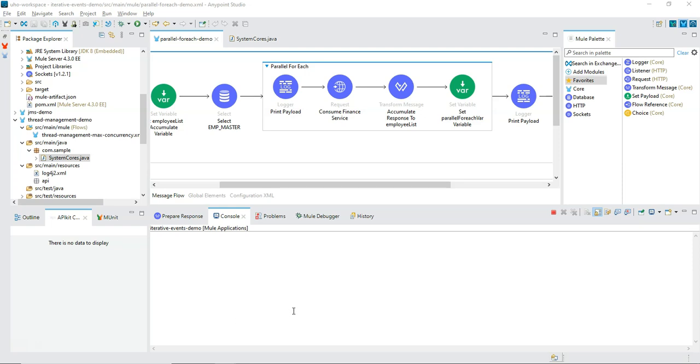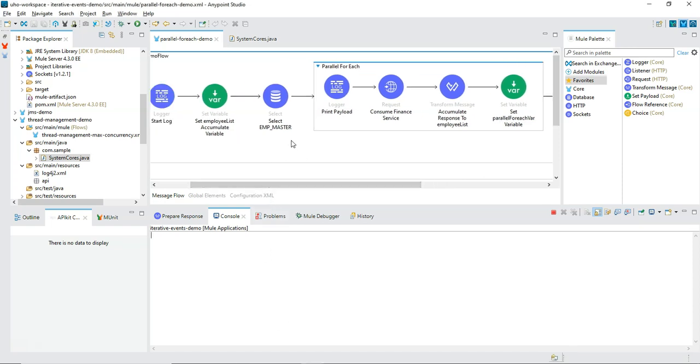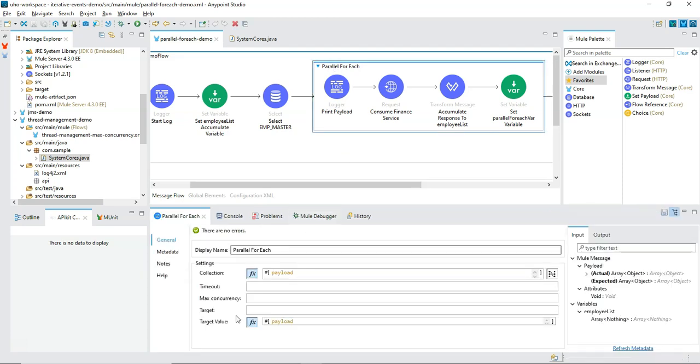Hi, welcome back. Let's understand parallel for each in this session. In the last session I showed an example for each scope, and I am using the same example for parallel for each. I replaced for each with parallel for each. If we notice, parallel for each has timeout, max concurrency, and target configurations.